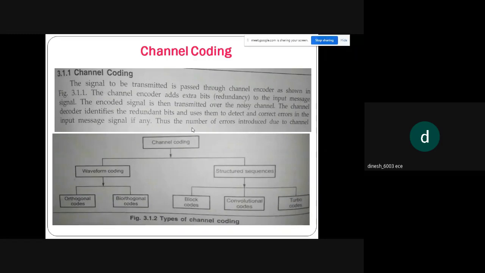So first let us see, there are two different types of channel coding. One is waveform coding, another one is structured sequences. The waveform coding is subdivided again into orthogonal codes and bi-orthogonal codes, whereas the structured sequences are divided into three: block codes, second convolutional codes, third turbo codes. Let us see what these are in detail.